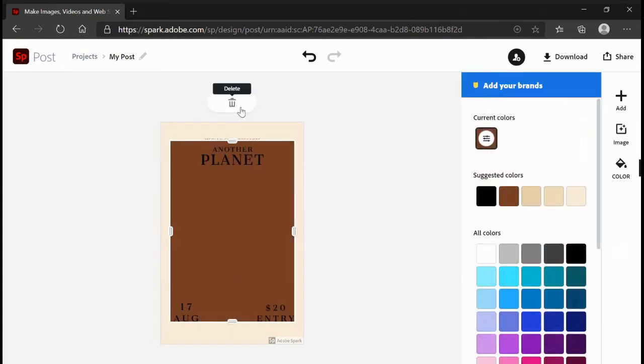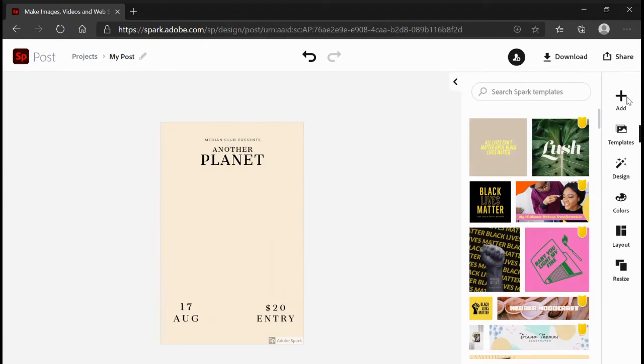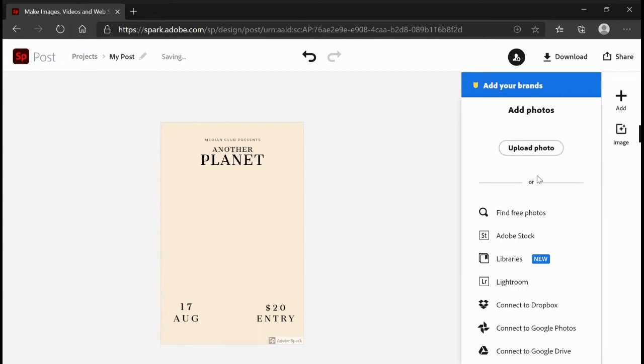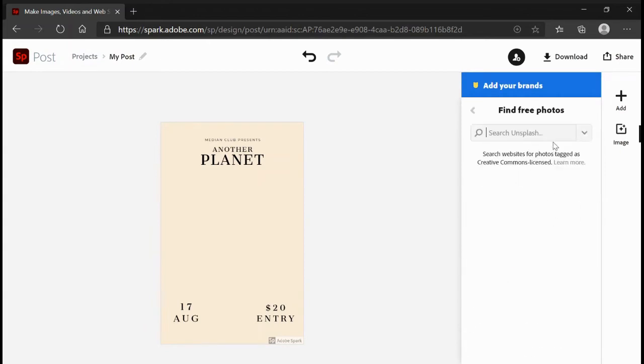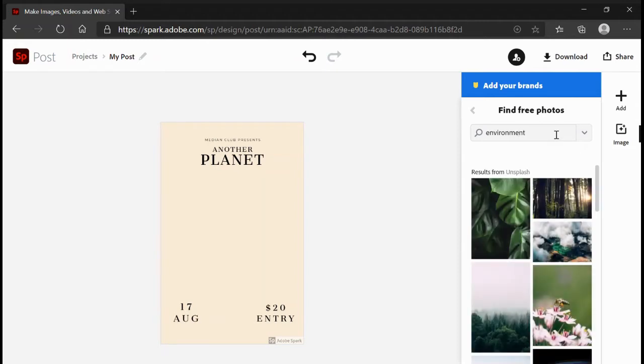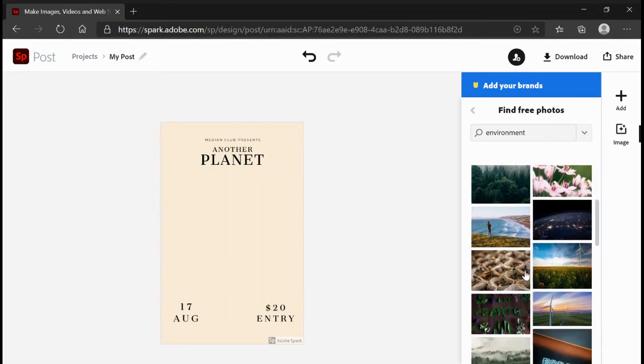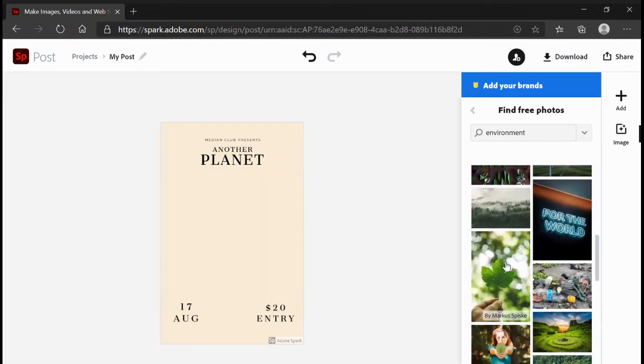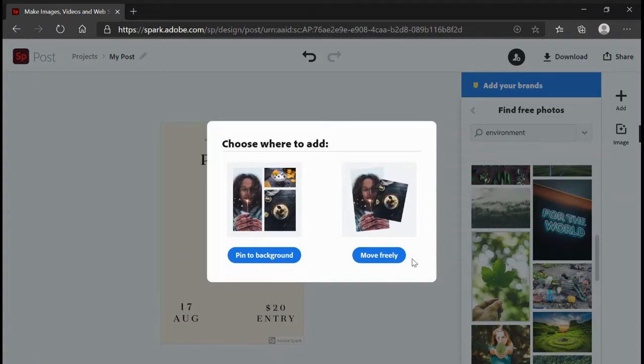And now after we delete all the pictures, we should click the plus icon, add a photo and find free photos. So since my topic is environment conservation, I'll be searching environment. So I found this, I'll check for a photo. Okay, so this photo is good. So we'll add that to the poster. And then we'll click move freely and that will add the photo to our poster.